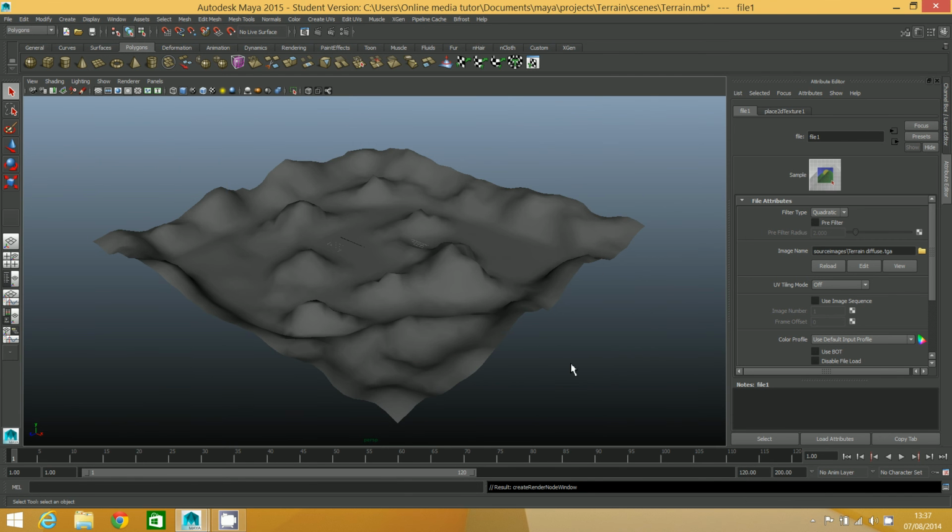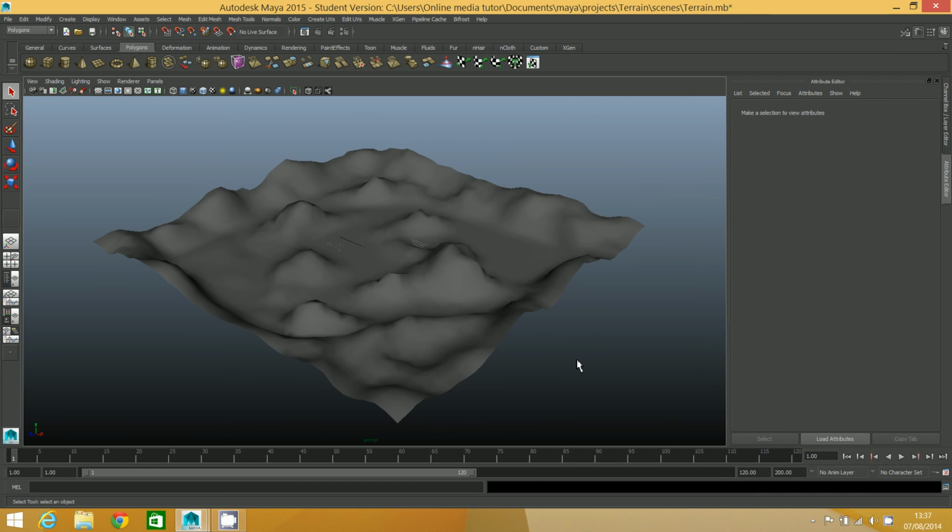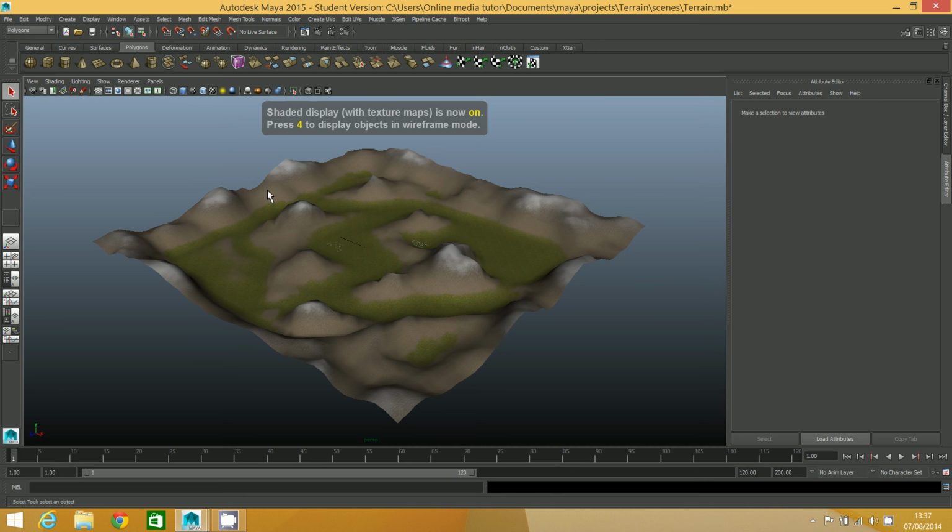Now, that has been applied, but it doesn't look like it's been applied. That's because we've not yet turned on the texture view. That is number 6 on your keyboard, or it's that little chap there, I think. You can click on him. I like to press number 6. Ooh, look at that. Okay, so that is my terrain created and textured very quickly.